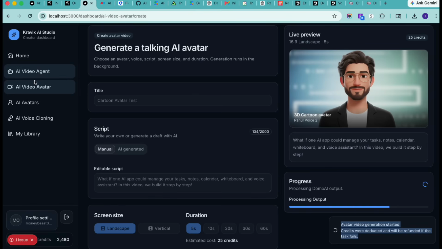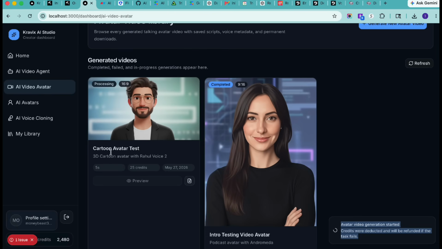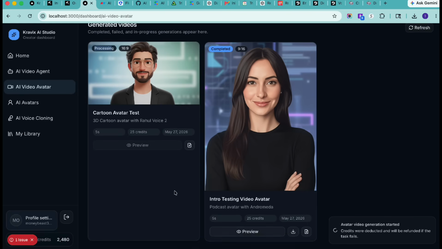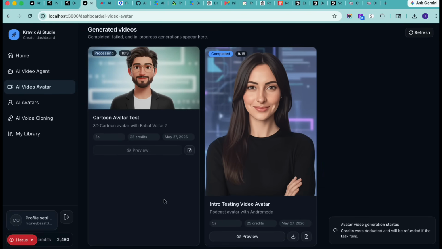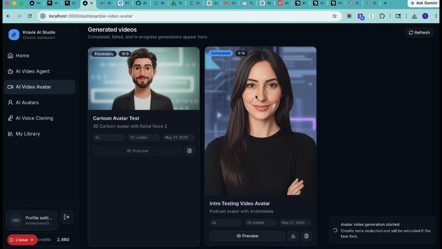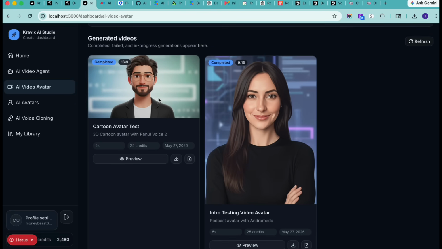So let's wait. I will go back to this AI video avatar, and right now if you see it is showing progress processing. Currently if you see, based on this size you are getting some empty space, that you can also tell Codex to remove and update the UI. And it looks like our avatar is ready.